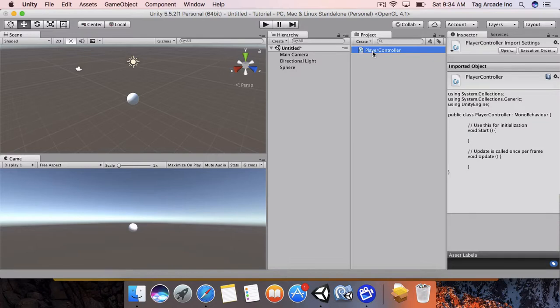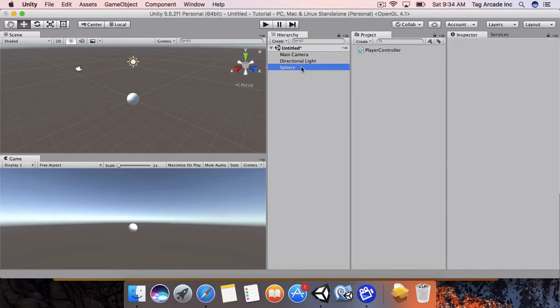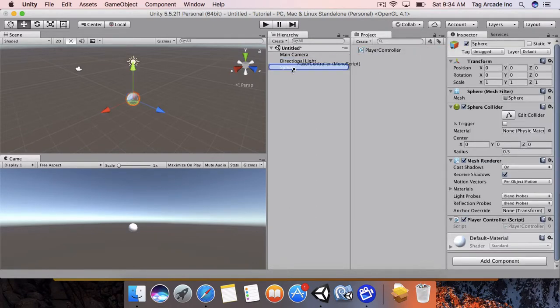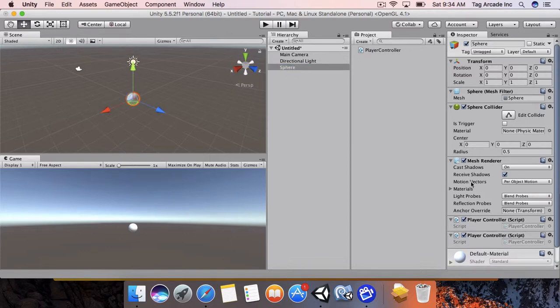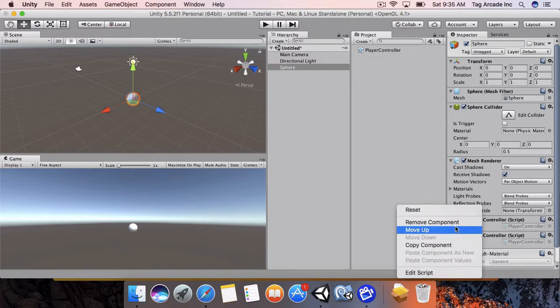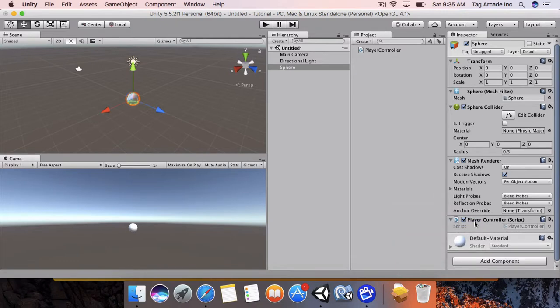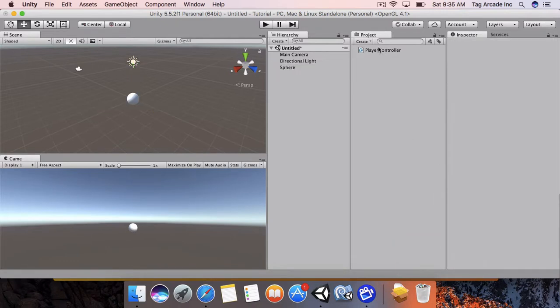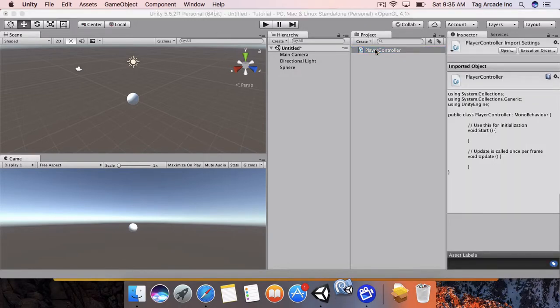So I'm going to grab my player controller and drag it into my sphere, if it lets me. Okay, click my sphere. Drag the player controller into my sphere. Oh, I guess I now have two player controllers. So let's get rid of one. I'm going to say remove component. Make sure I only have one player controller. Once we do that, we're going to go ahead and open it up.